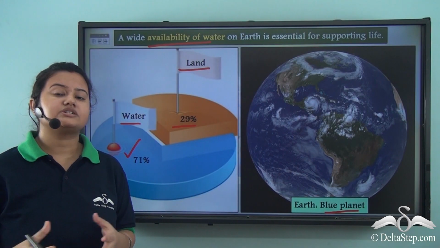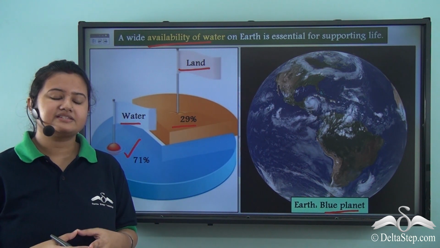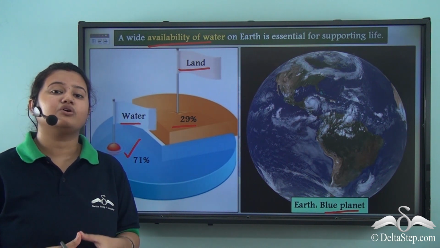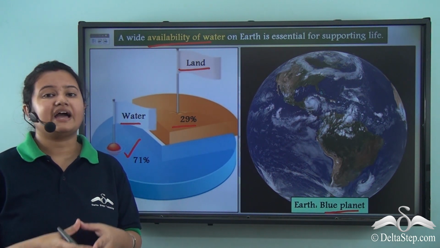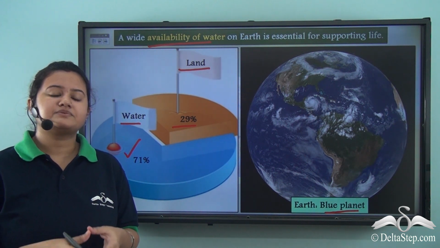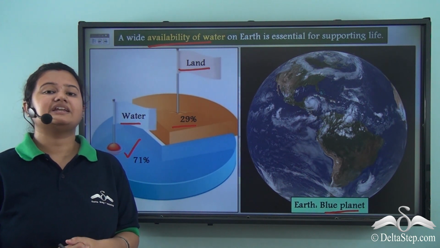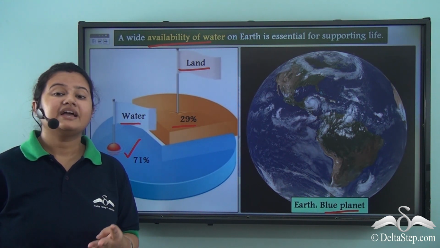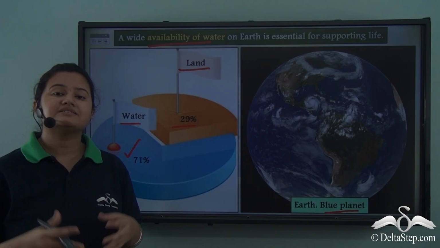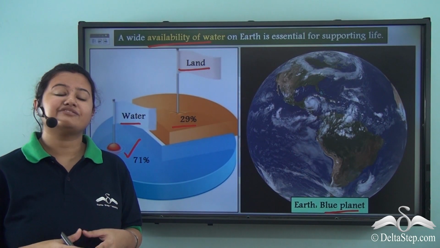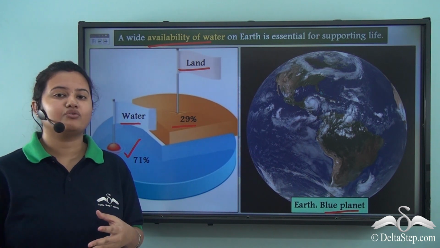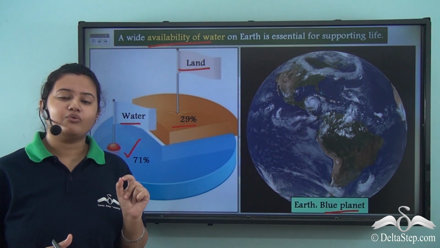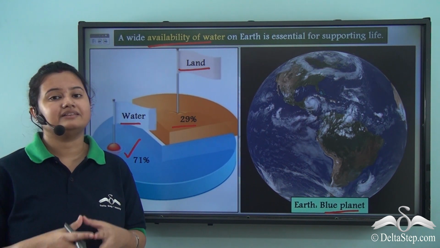Now, have you ever wondered how important this water is for us? Well, you must be knowing that the oceans and seas are natural habitats of millions of marine animals and fishes. Water also helps us to perform basic activities in our life like cooking, washing clothes, utensils, bathing, drinking, etc. Since water is so important for us, scientists are trying to find traces of water on other planets as well. But till date, not a single drop of water has been found anywhere else in the universe.